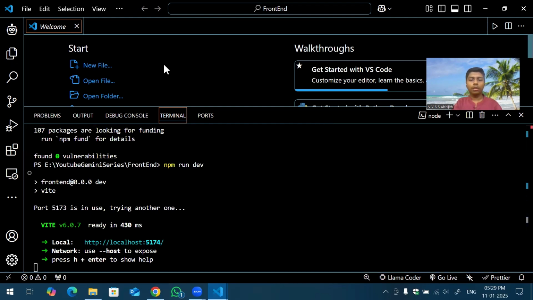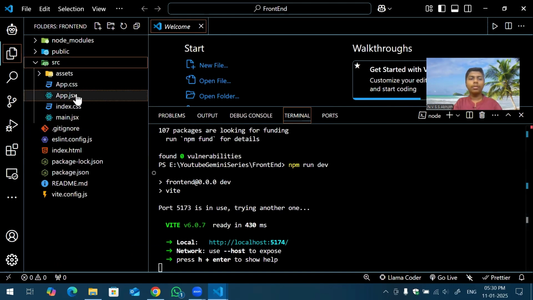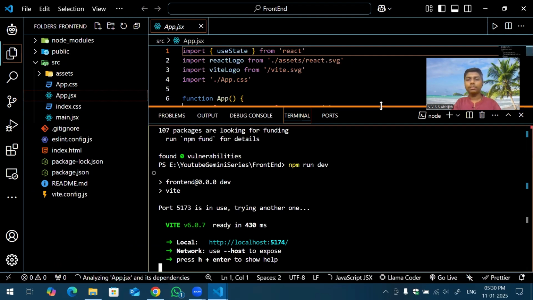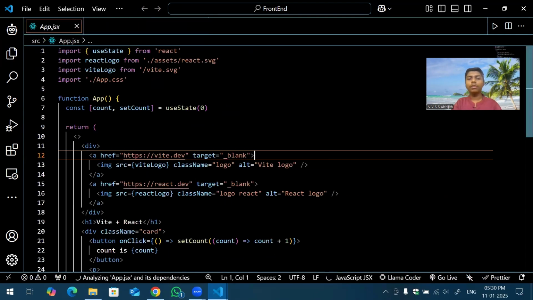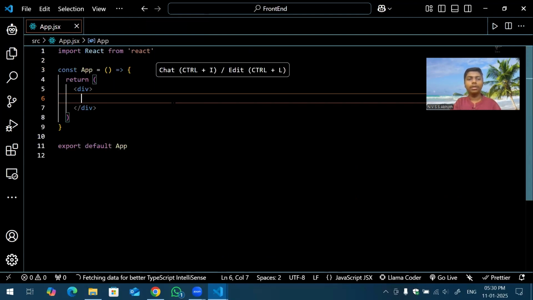For the persons who are beginners in React, let me tell you one thing. Our entire project will be running on this App.jsx. Whatever components we build, whatever work we are doing, the entire work will be rendered in this App.jsx. For now we will remove everything and write a basic React template.